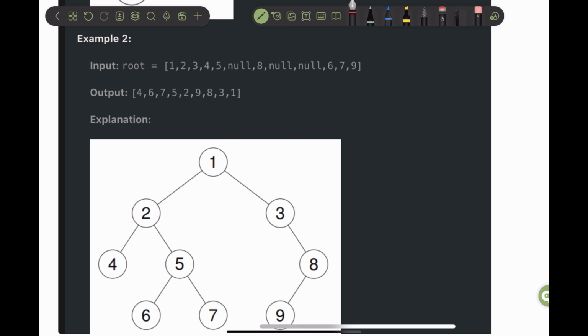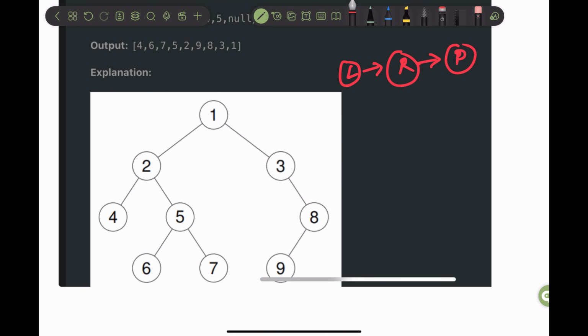Let's use this principle and apply it to example number 2 and compare the output. Start with the root node 1. We'll go to its left. 2 also has a left, so we'll go to its left leg. 4 is a leaf node as it doesn't have any legs, so we'll write 4. Then go to its parent's right leg, which is 5. 5 does have a left leg, so we'll go to 6. Write 6 at the output as it is a leaf node.